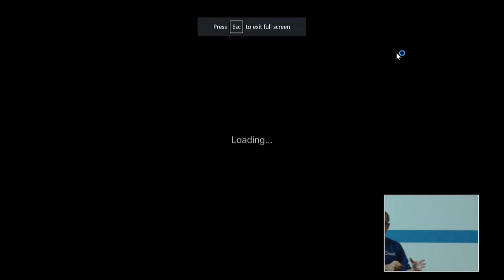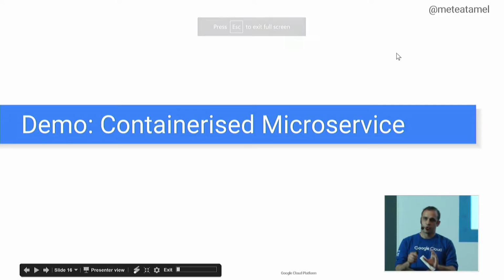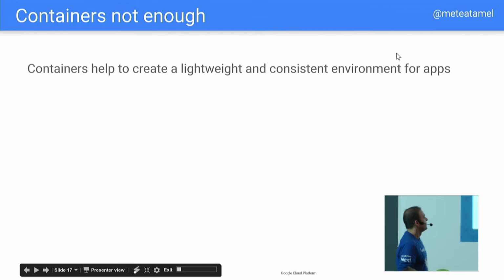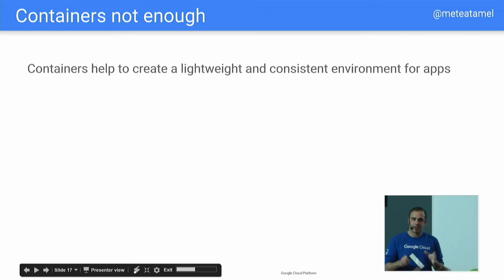So we built our microservice and we containerized it and we pushed the image to Google Cloud, okay? Now, containers are good because they give us the environment that we need for our application to run. So I can run the same image on my laptop, it works the same way. I can push it to Google Cloud and run it there, it works the same way. So that's great, but they're not enough, right?